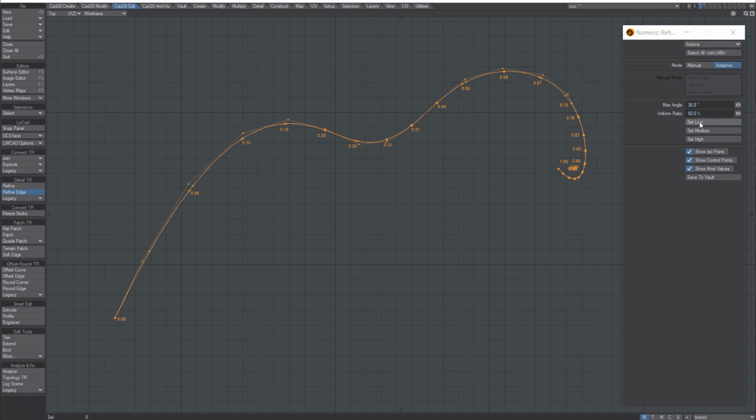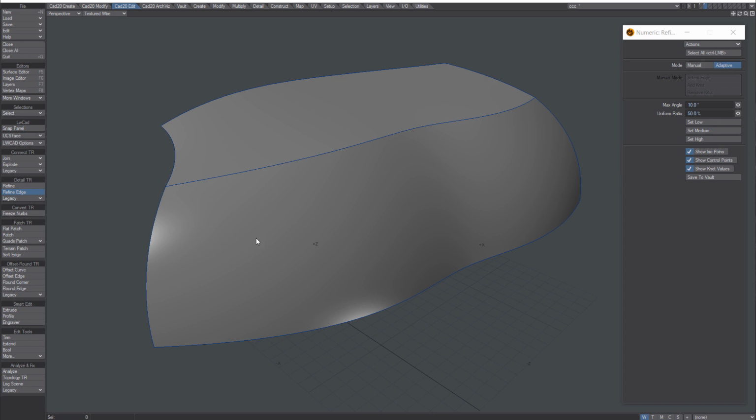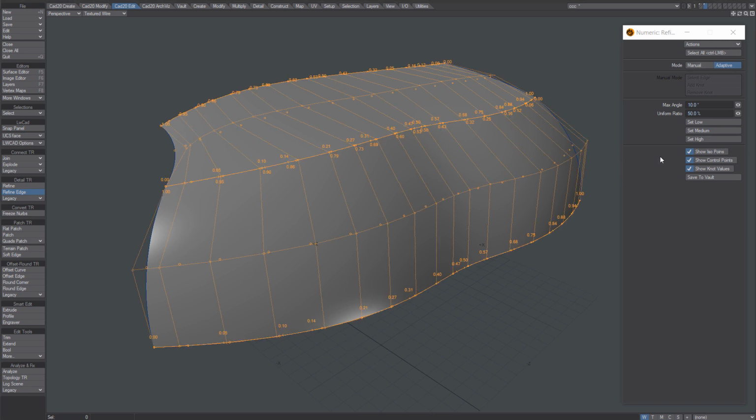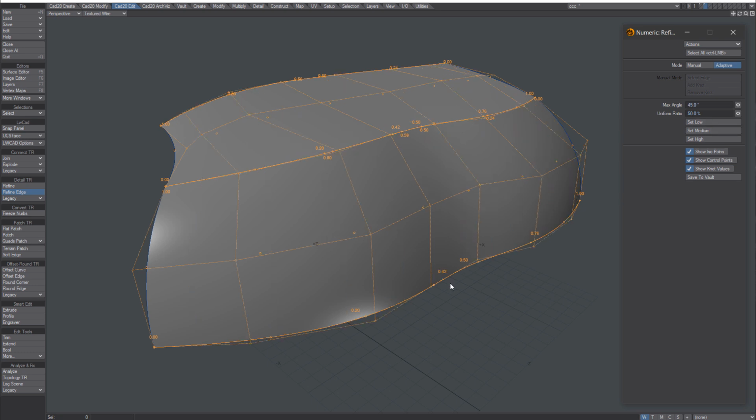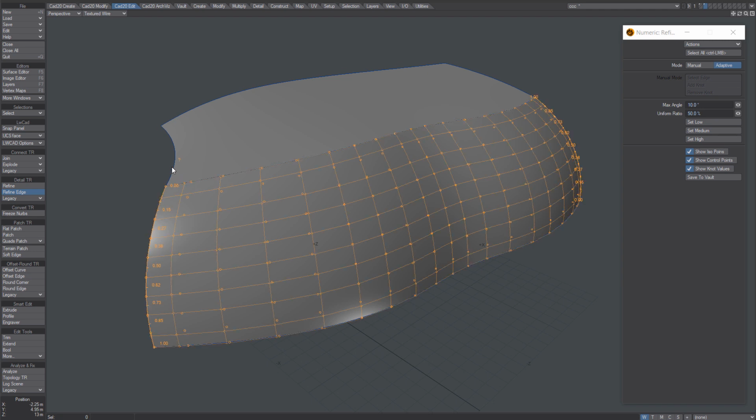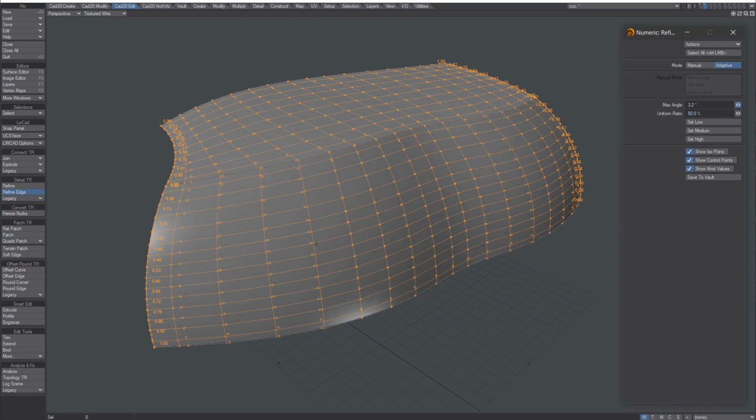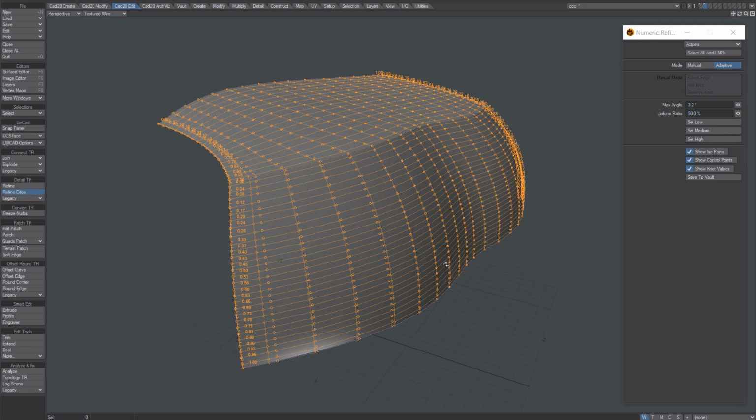You can also use these set low, medium and high level of detail quick buttons, which set the maximum angle value to a certain value. And you can use this adaptive mode on edges, also on surfaces, so you can pick a row of edges along the topology of NURBS surfaces and set medium, low, high or custom maximum angle, as well as the other direction of the edges. So this is very flexible refinement now.